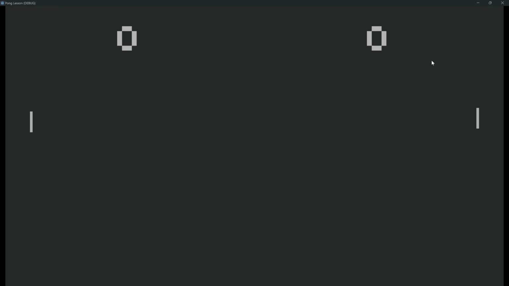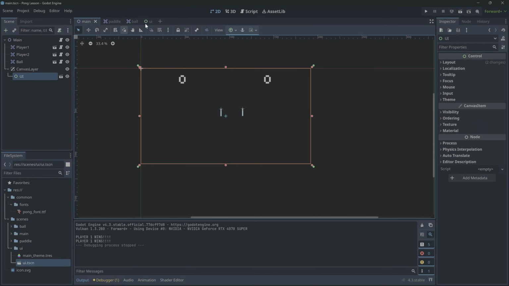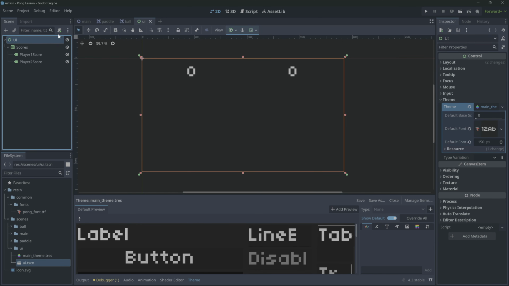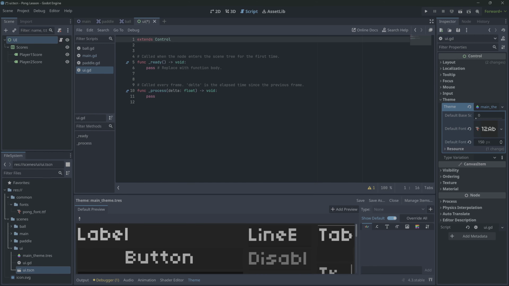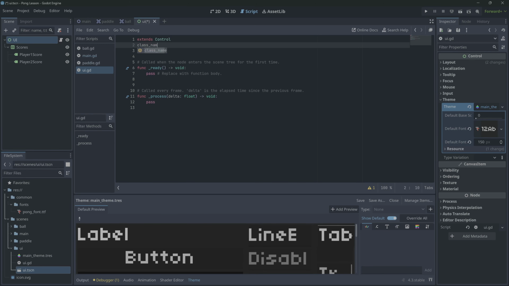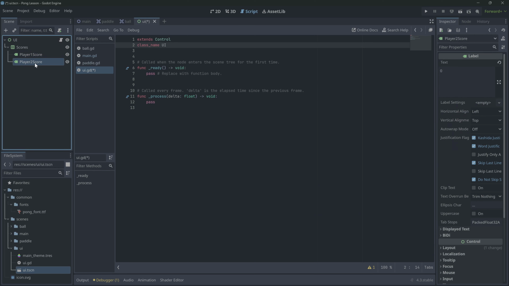However, when a player scores, the text does not update. Let's update our new score UI when a player scores. Go back into the UI scene, make sure the root node is selected, and add a script, and we'll name it UI.gd and save it in the UI folder. Give it a class name so we can reference it in our main script and get autocomplete, say class_name UI. And we need a reference to our scores container in our script so we can update our 2 labels.